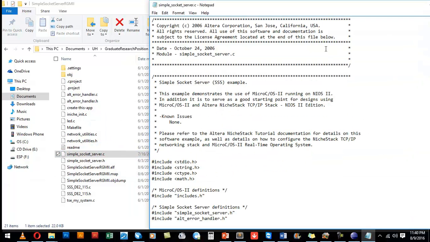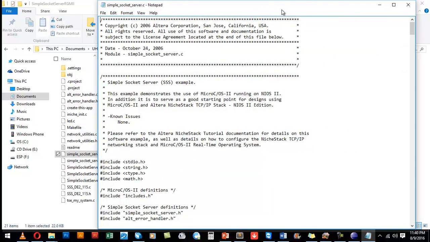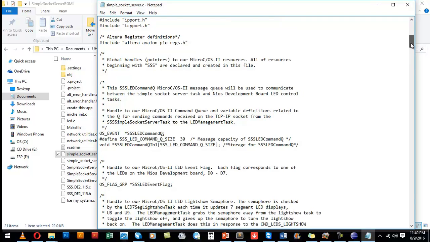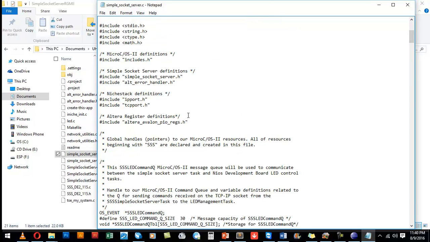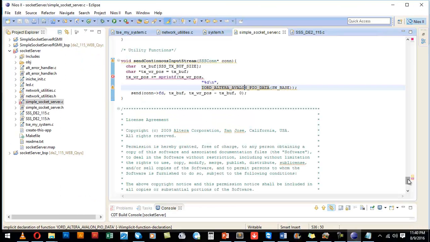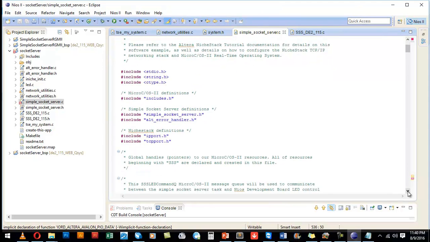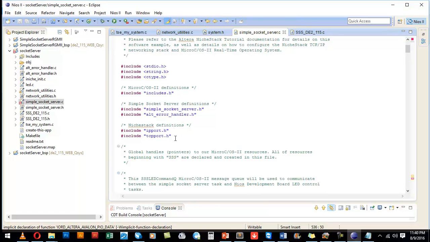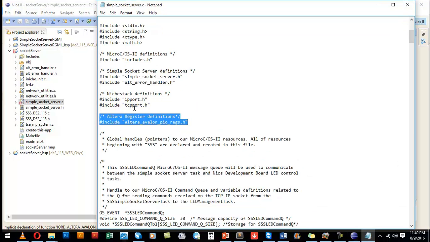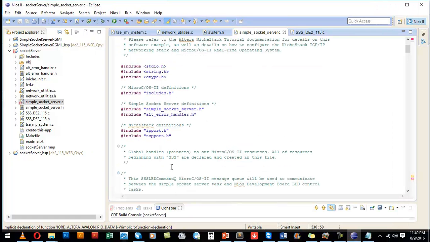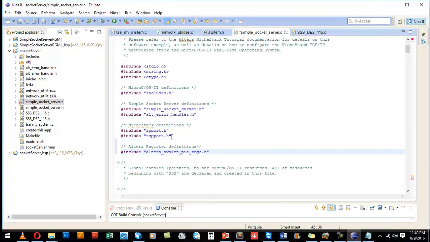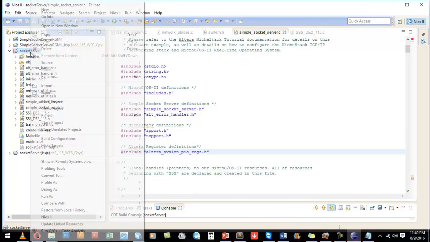Here, there is one more include. No, it's there. And so that's this one. This is the file you need to copy. Altera register definitions. You copy this and paste it just after the last include statement. If you look at this TCP port.h, there's one more. You just paste it here, then review.